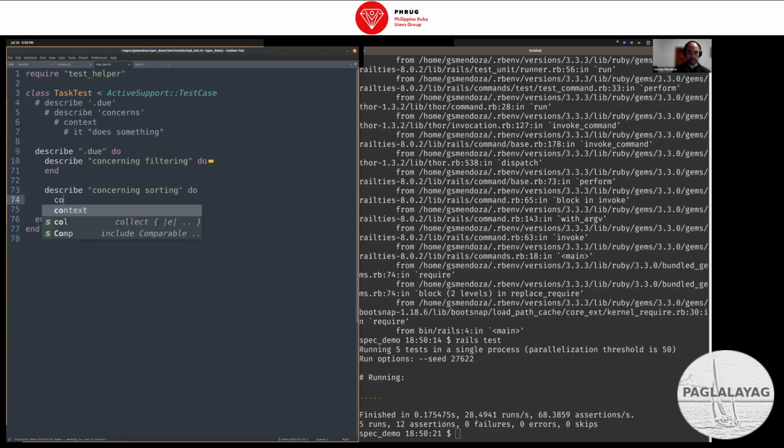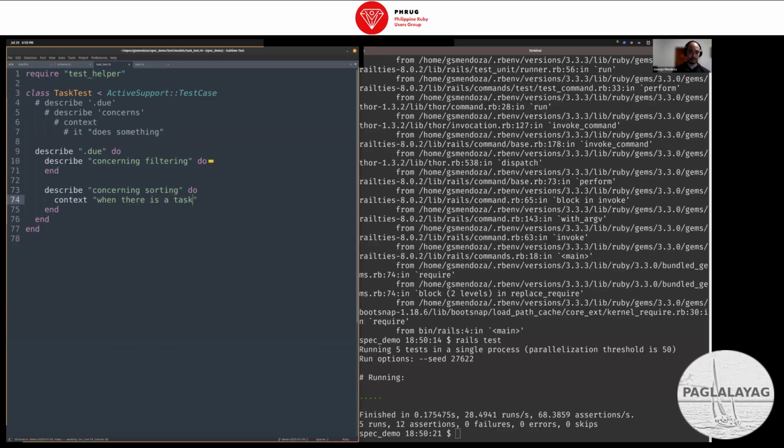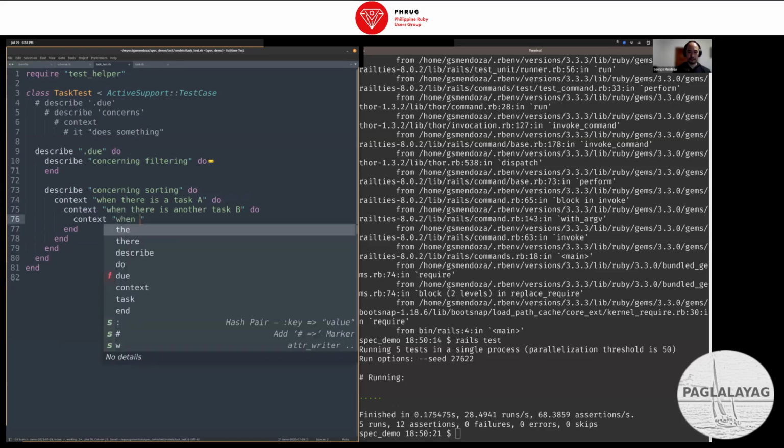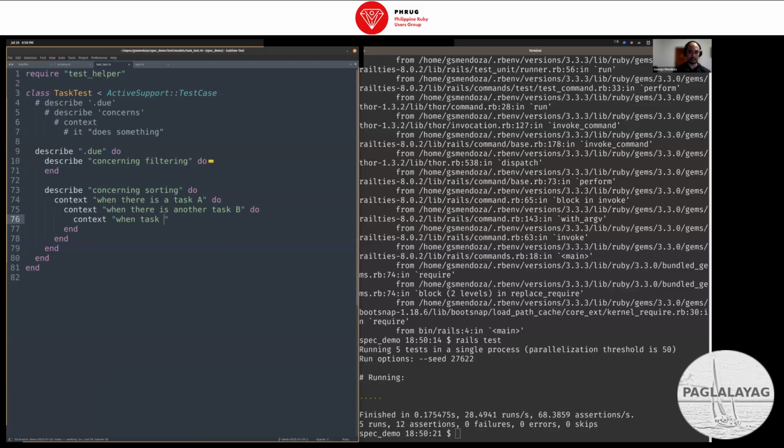Going back to the idea I had earlier, we can start with one task, when there is a task, and comparing it with another task. And then based on their due at, so in order to make this easier, let's just name those tasks task A and task B. So in this third context, we check if task A, or let me change it, when task B due at is before task A due at.